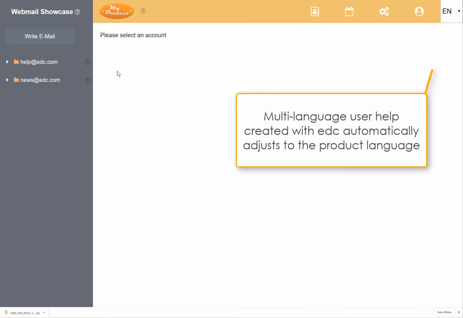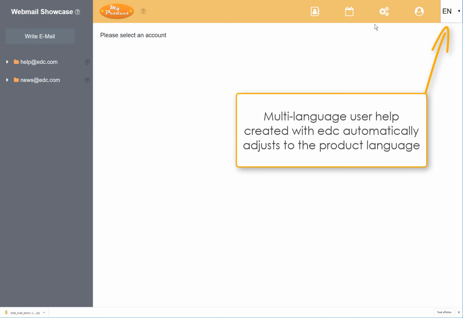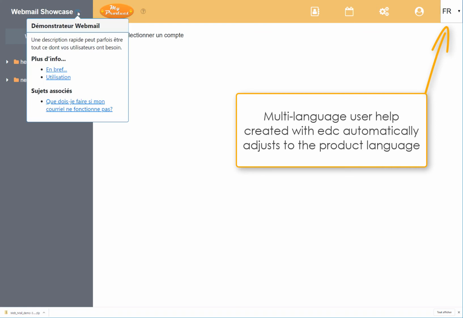Now we're in our application. Let's see how the user help adapts. So when the application is in English, the user help is also in English. You can see the same document we used earlier. But if I switch to French, the user help is switched too. You can see the labels were translated, the title and the description, and you can also see that the link to another document is preserved.